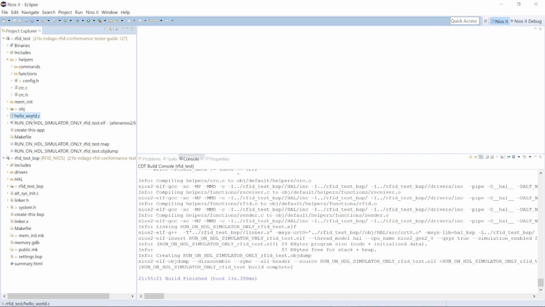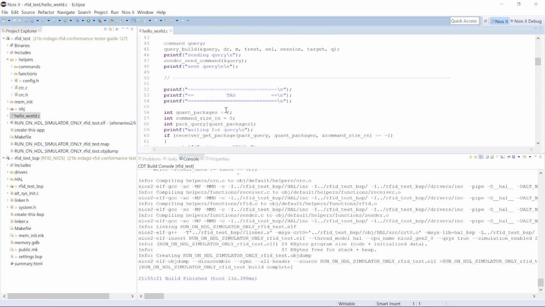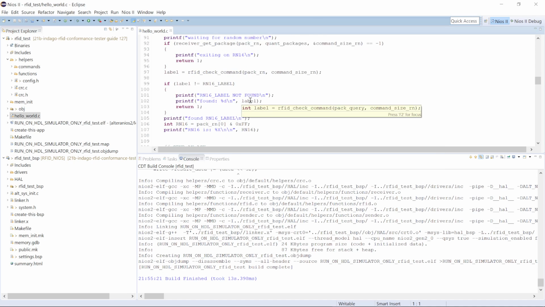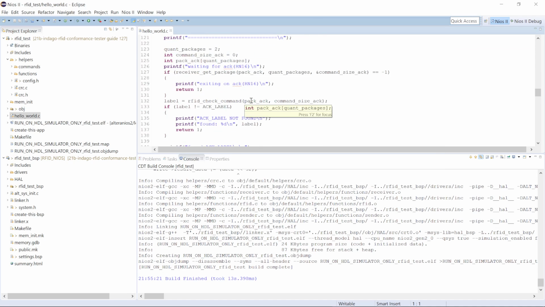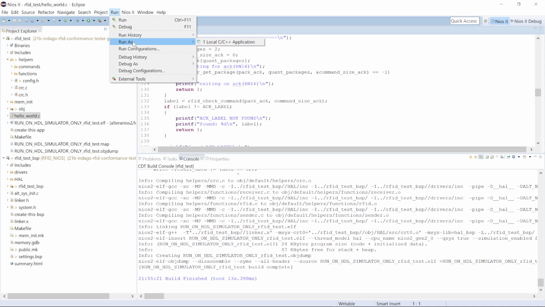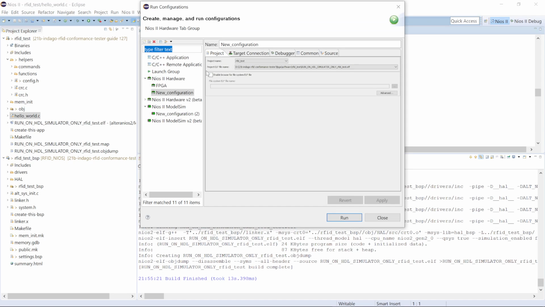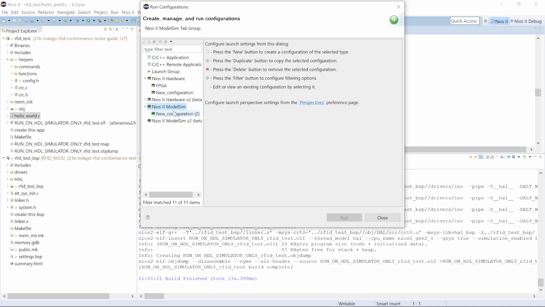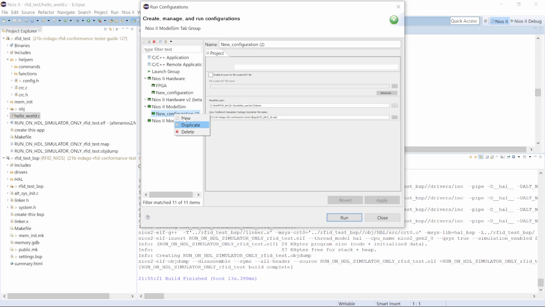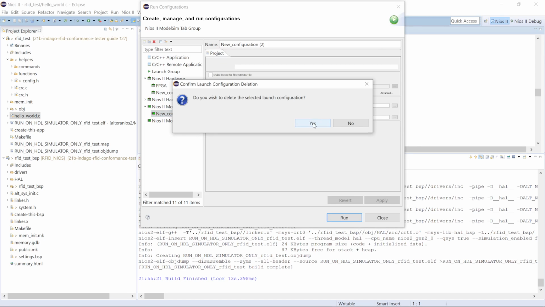You're gonna go into the file itself. It says right here the main code that's sending packages. Okay, so now you're gonna go into run, then run configurations. Then you're gonna go into Nios2 ModelSim. Let me delete this configuration first.